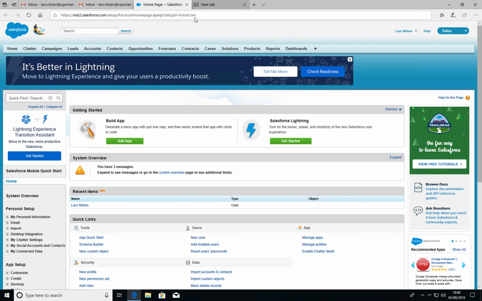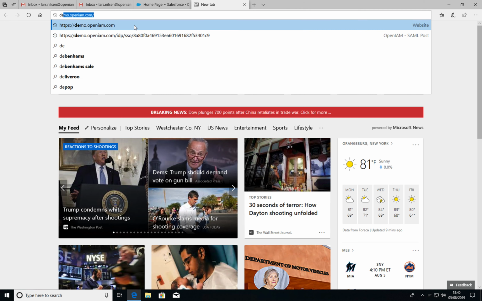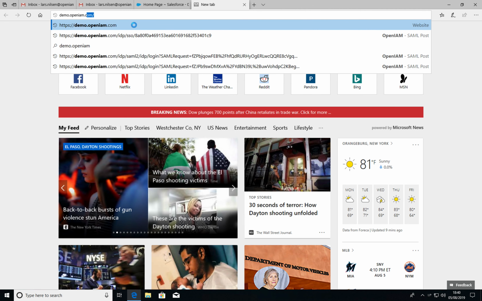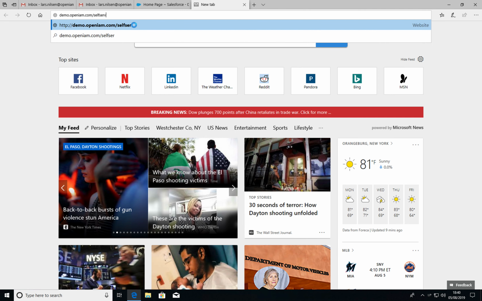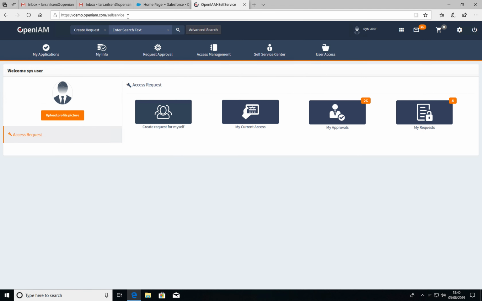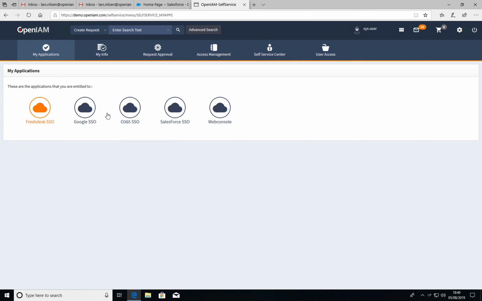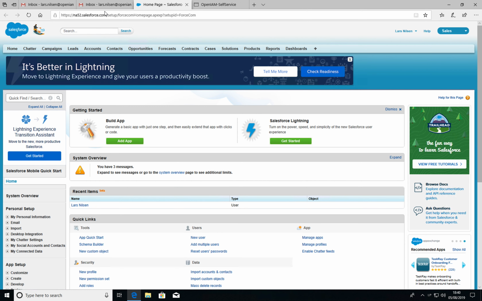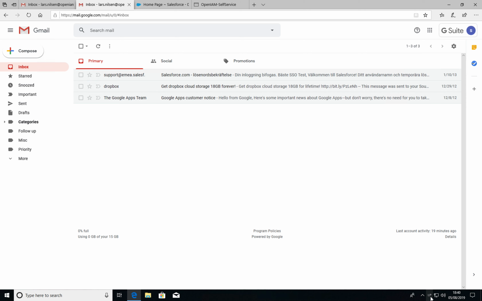So actually, if we go to our OpenIAM instance, and go to self-service, which is the area for the end user, and go to my applications, we could see the list of applications that we could use. So it is actually the same list that we can see on our application launcher, and it is very flexible. So actually we can add different applications here and make them available on application launcher.